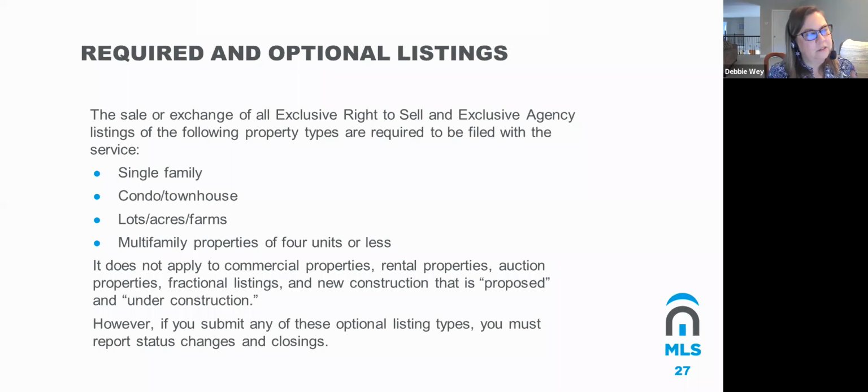Now, we also had to change what our required and optional listings were when we implemented clear cooperation. So what is mandatory for submission to the MLS is all of your exclusive right to sell and exclusive agency listings for single family, condo, townhouse, lots, acres, farms, and multifamily. And that's defined as 4 units or less.